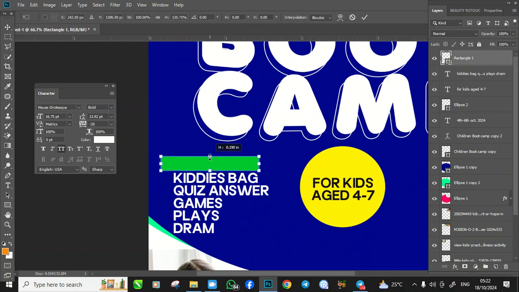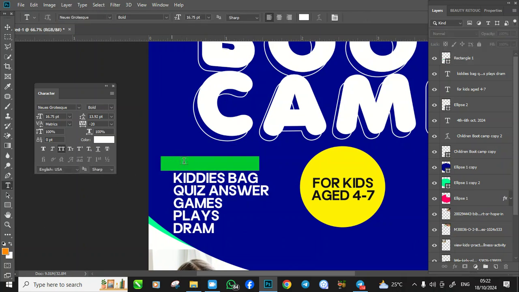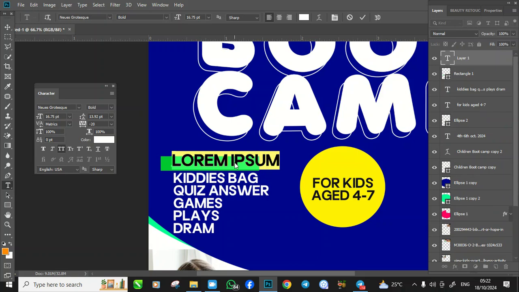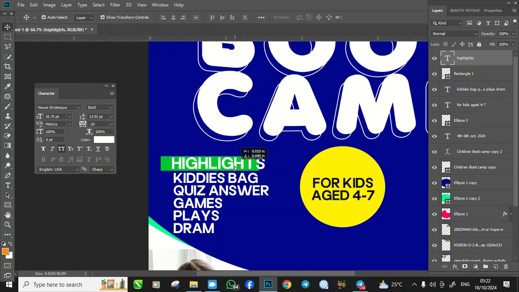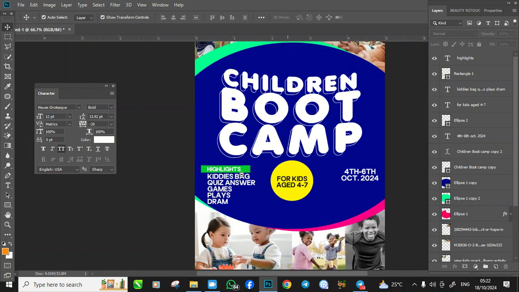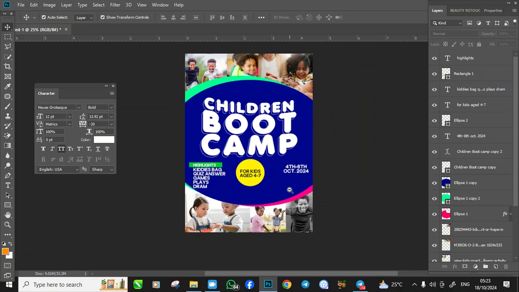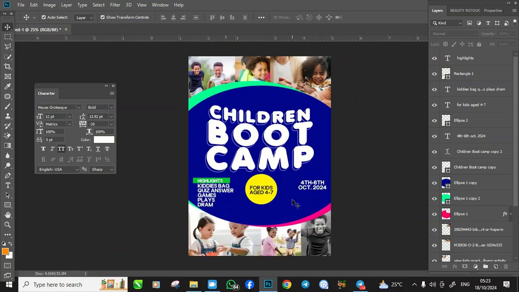I want to type highlight in here. So I'll select my tool again, drop, and type highlights. Okay. Because you can see it's a bit too big, so I'll come here and decrease the size. I can make it 12. Okay. So that is just that. You can see how fine our design is looking already.